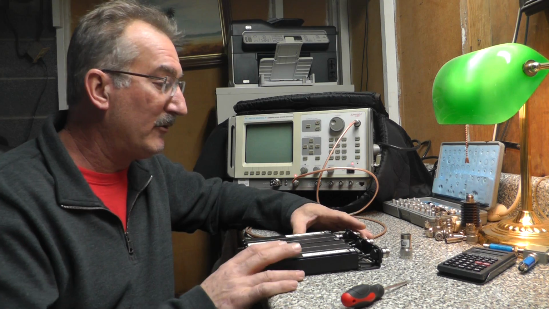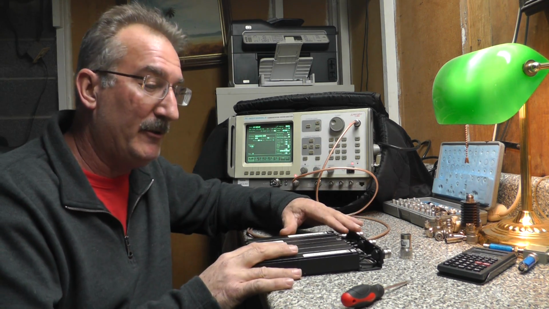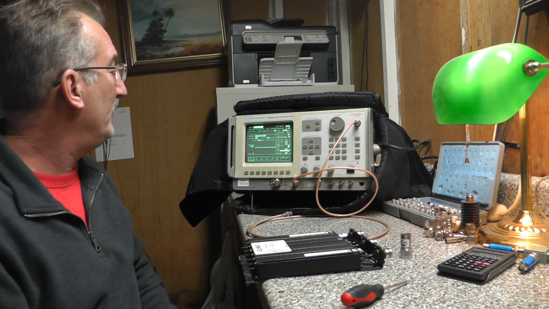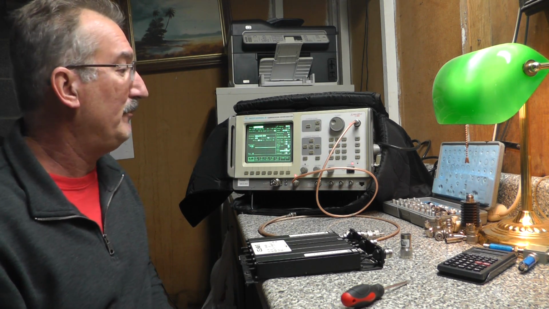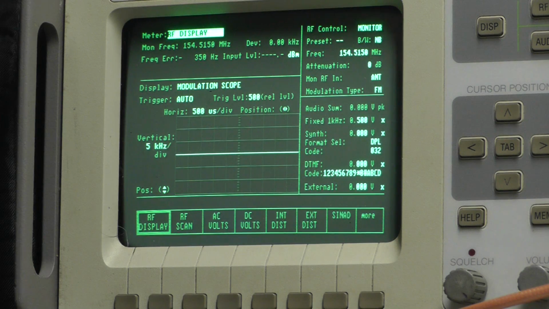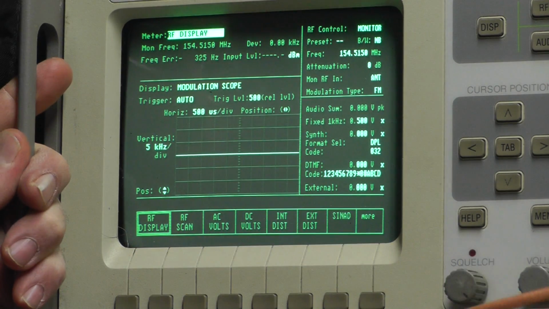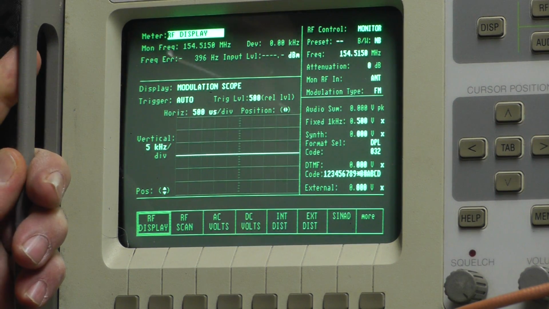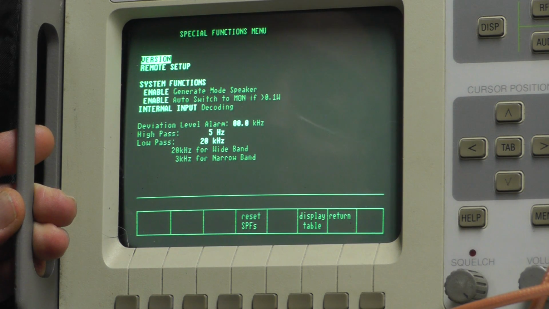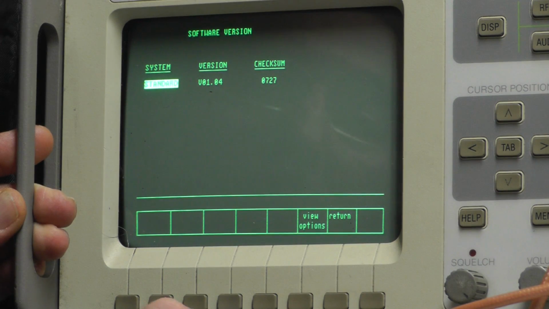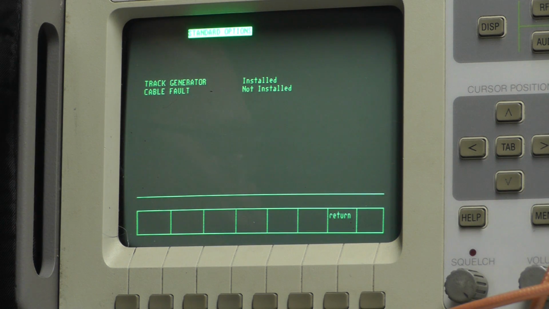There are several ways, of course, to tune one of these duplexers. I'm just going to show you the way that I know how to do it using the test equipment that I have and get maximum performance within this piece of equipment's capabilities. So taking a look at this service monitor, I can go to the special functions screen and look at the options that are installed, and I can see that it has a track generator installed.